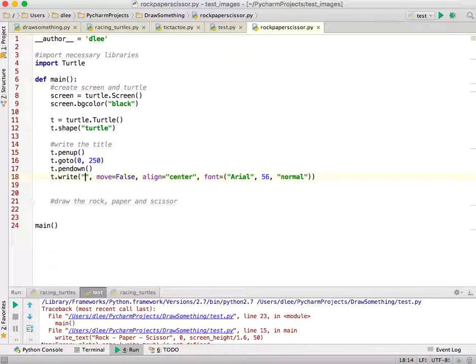And what do I want to write? I want to write rock, paper, scissors. And then move is going to be false. My align is going to be center. And my font size is going to be 56. So let's see if that does what we want it to do.